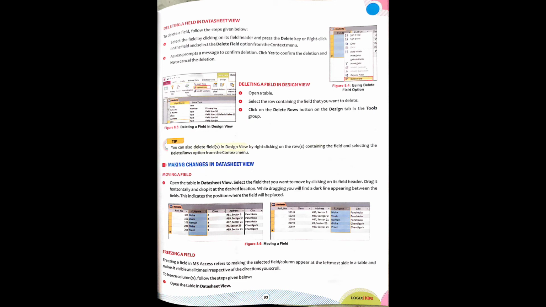To freeze columns, follow the steps given below. Open the table in the datasheet view. First of all, you have to open the table in the datasheet view. Now after that, right click on the column heading of the field that you want to freeze.